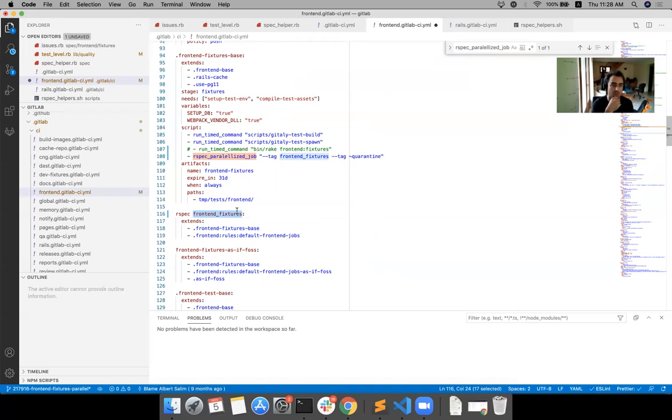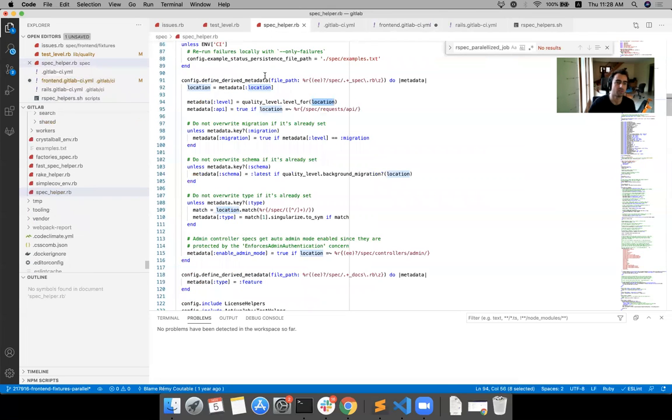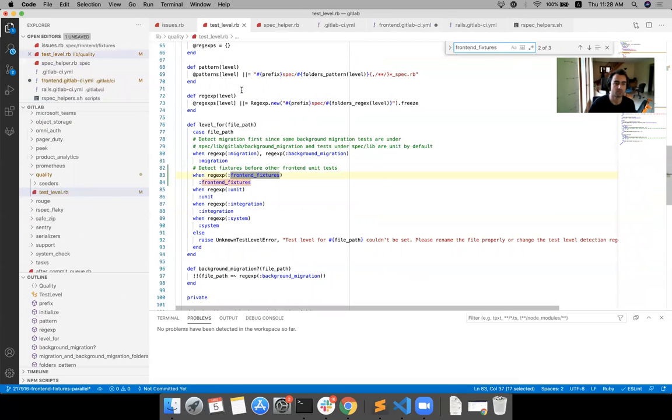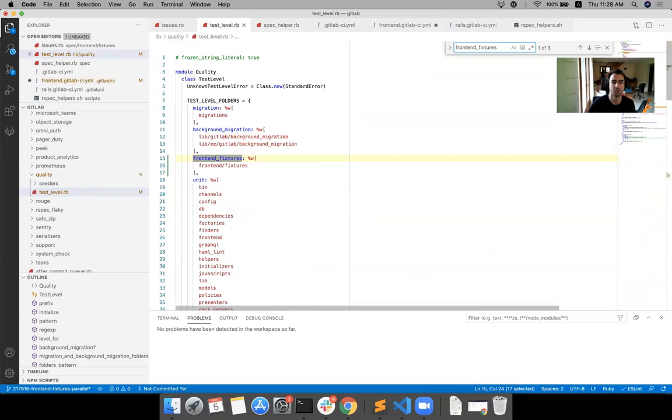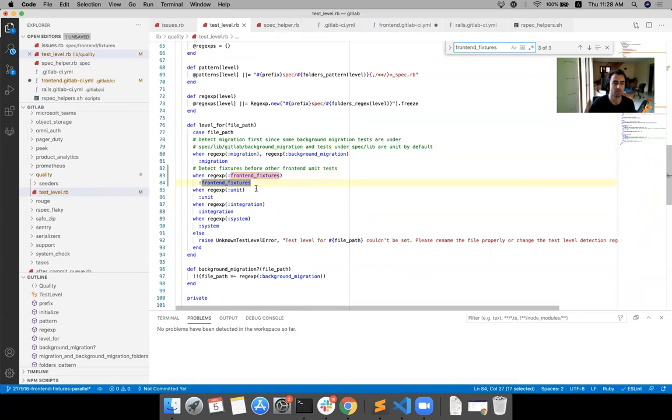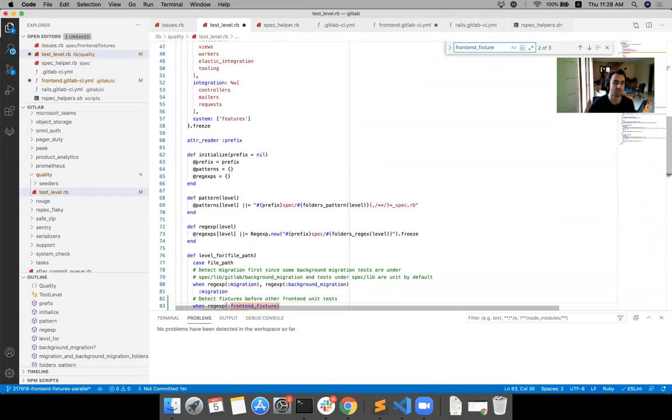Interesting. Did we prioritize it in the test level? I don't remember. Was it front end fixture or front end fixtures? Okay, I think it's fixtures, but I'm going to confirm. Yeah, front end fixtures. Cool. Do you prefer front end? So maybe we should make it like that without the S to be consistent.